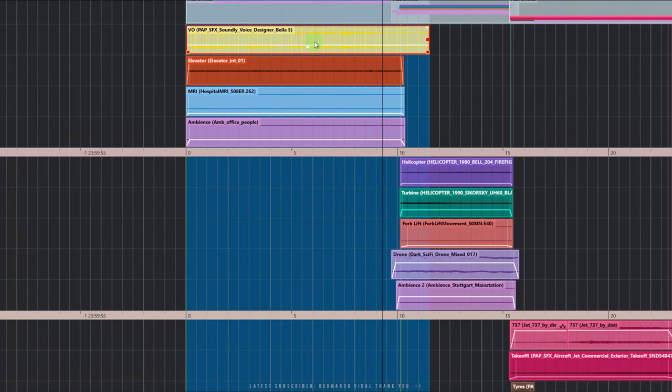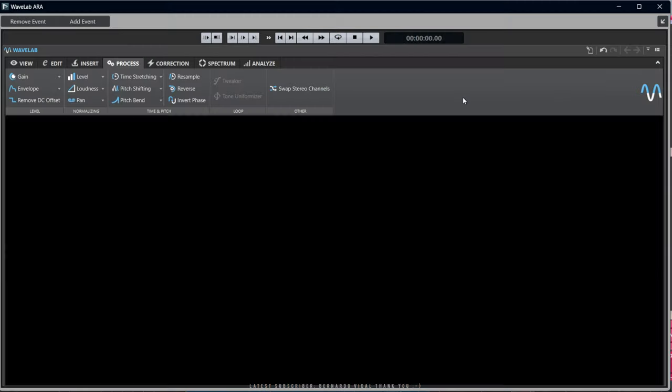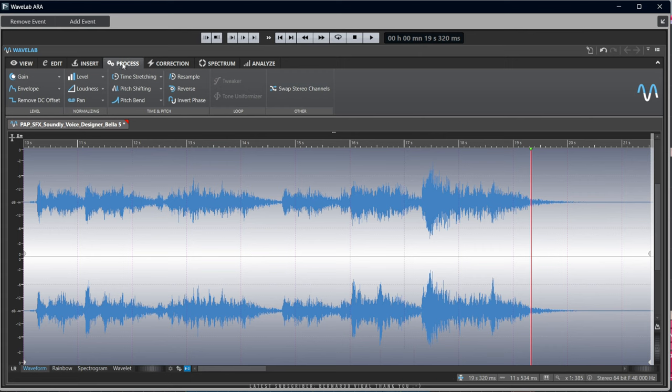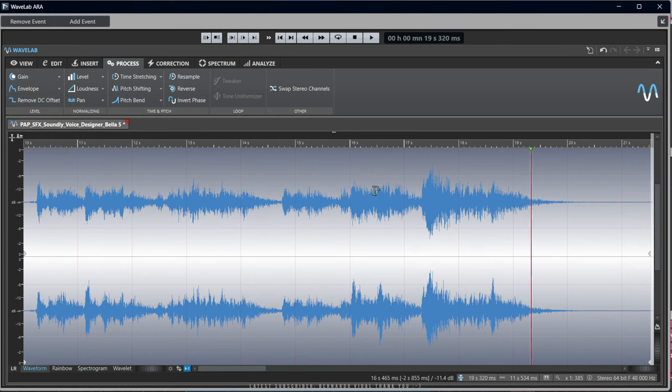And that actually removed the entire extension. Never mind, we'll just add it back again. Okay. So we're still in the process area. We've had a look at envelope. Remove DC offset. I think you may, yeah, probably find there isn't any.